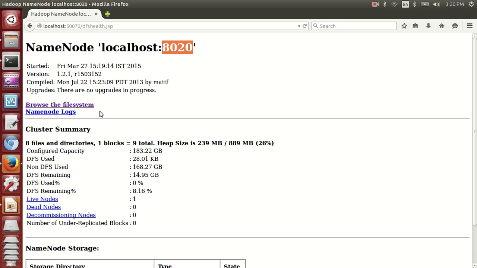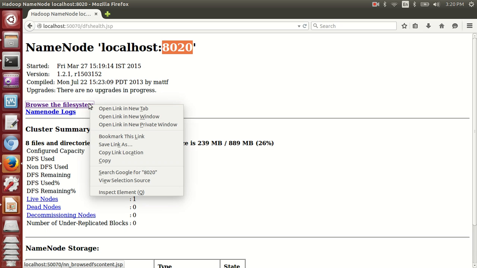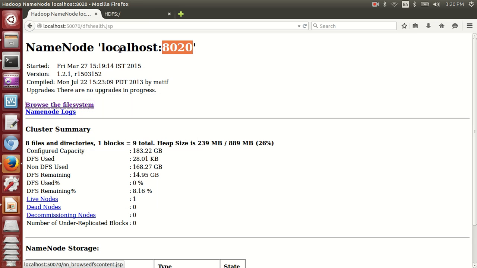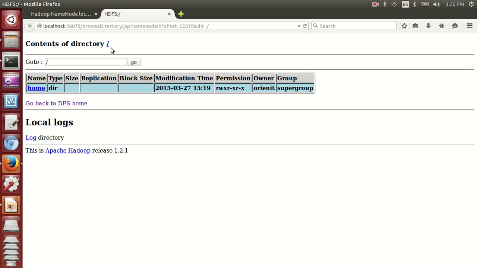One of the options is Browse the file system. Whenever you click on this, it always shows a folder structure similar to Linux. It starts with slash as the root directory, and right now I have one directory, home, here. So let me show what commands are provided by Hadoop. The basic command, whenever you want to learn Hadoop, is the command hadoop itself.